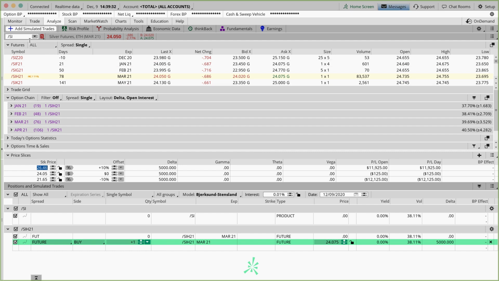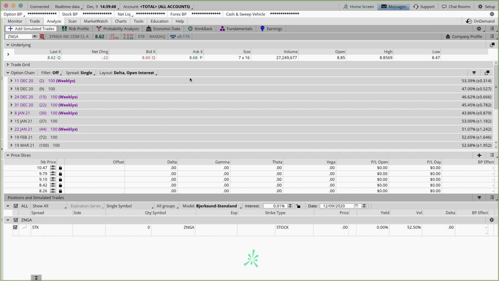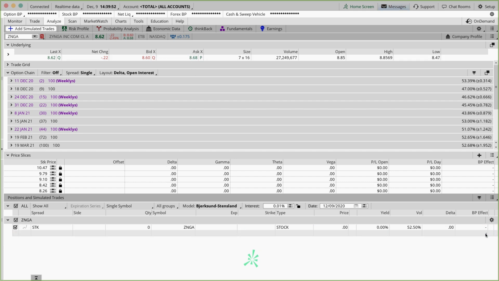Now, when it comes to option trading, let's go back to Zynga for a second. When it comes to option trading, this is an absolute must, right? I have to use this because of what it's going to do for us. I'll just delete this stock position here. To delete a stock position, come over to the far right and click the X, and that deletes the stock. It deletes all the data inside your price slices because you're no longer simulating any particular trade.